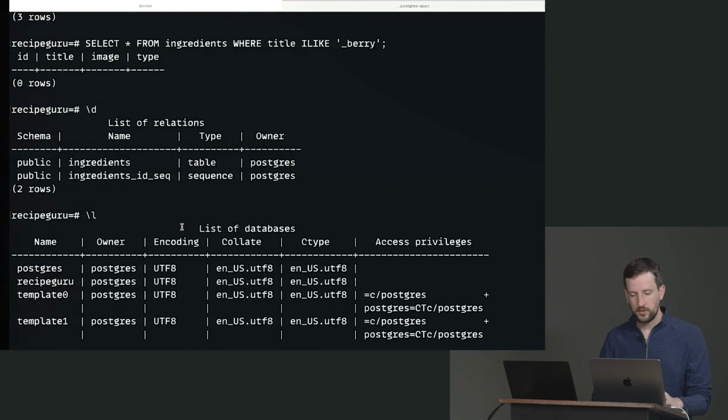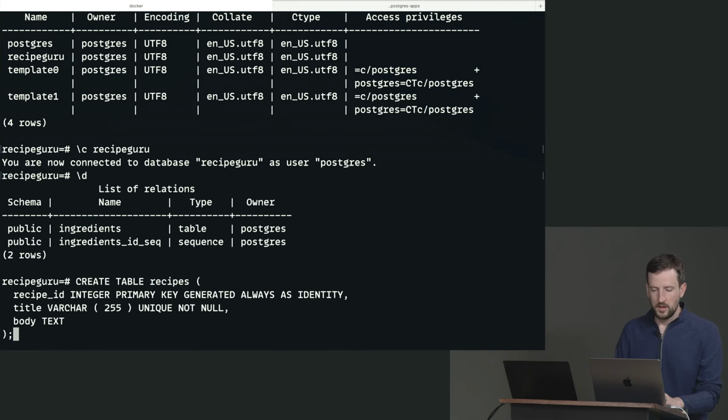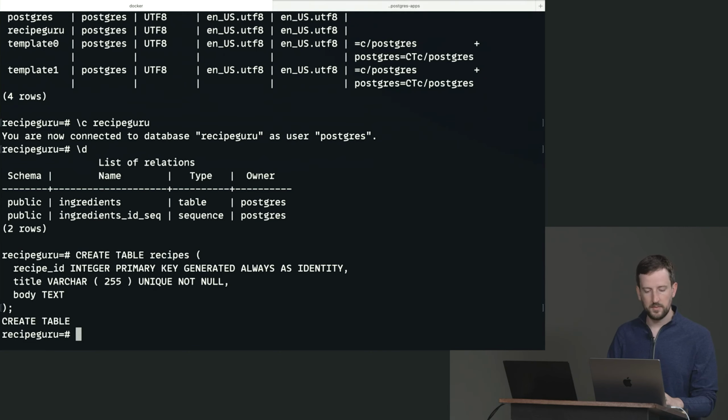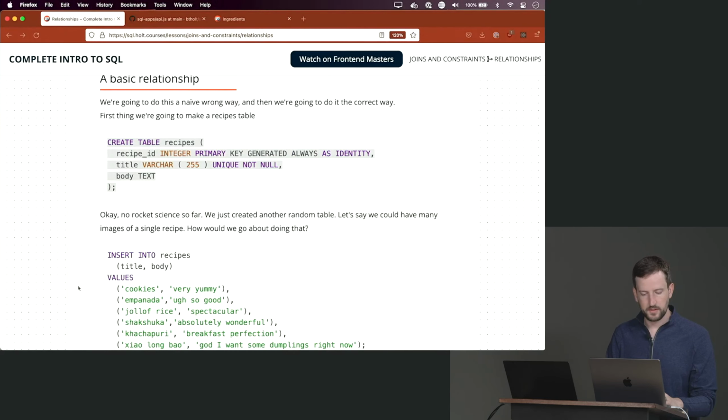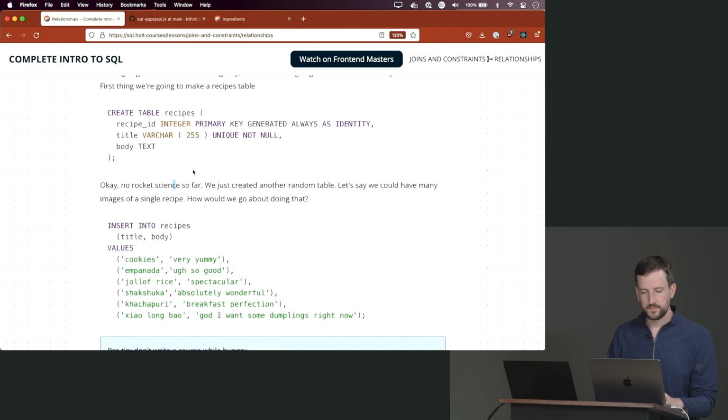Okay, I'm going to come over here to my database, and I'm just going to paste that business. Create table recipes, recipe ID, integer, primary key, title, varchar, not null, and a body of text, which could be null. Kind of a dumb recipe, but here we are. Okay, I now have a table there, great. And nothing here is really rocket science.